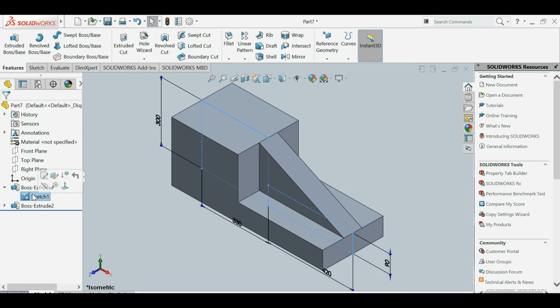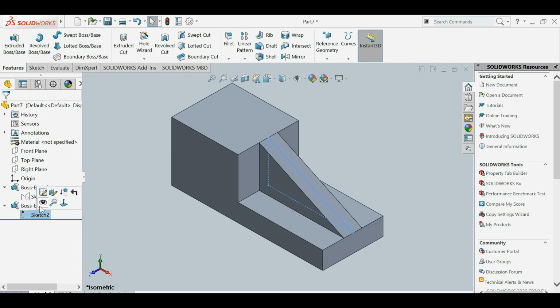Sketch 1, we click this. Yeah, to show. Then we click Boss and Extrude. We click Sketch 2. Click this.